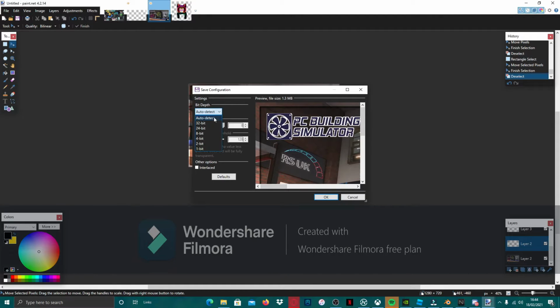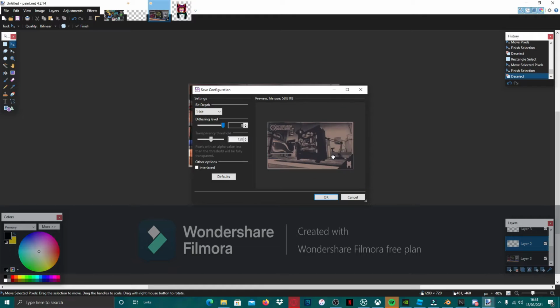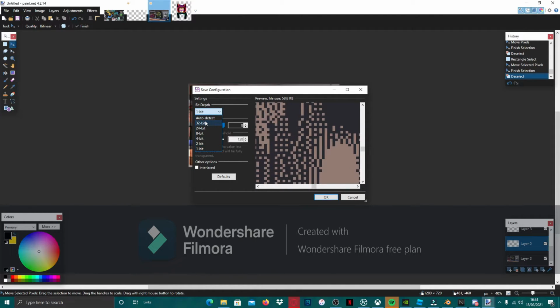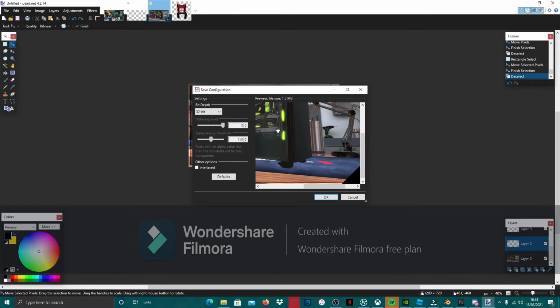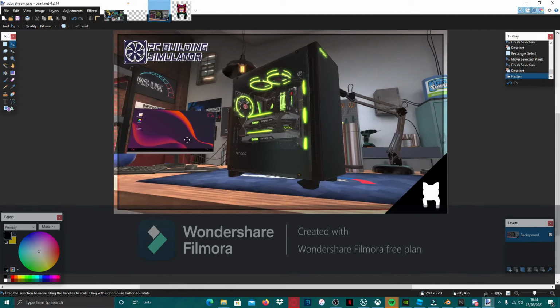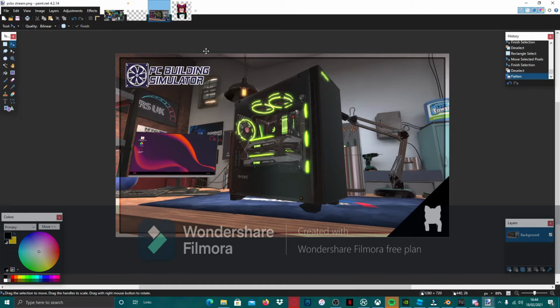And then just make sure that this is 32-bit, okay? If it's 1-bit, then it'll look like something from the 1950s, maybe like some kind of old newspaper. So 32-bit, make sure it's that. And then now we can click OK, flatten the image, and then that is our thumbnail done. You put it in whatever your YouTube channel or video.